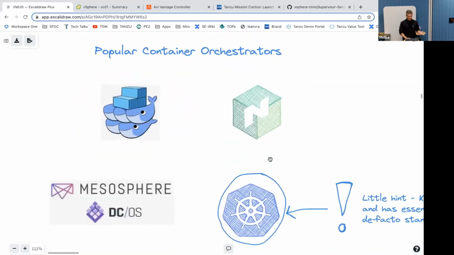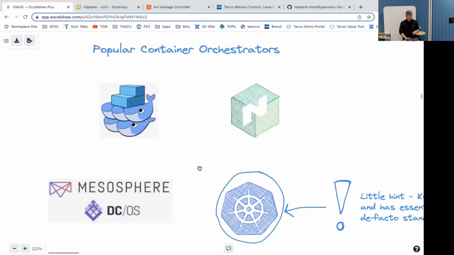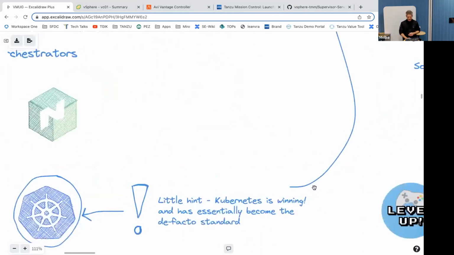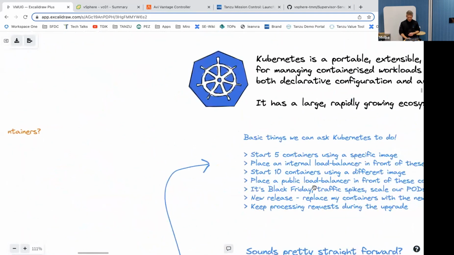So these are some of the popular ones that you may have heard. Docker Swarm. A lot of people use Docker Swarm, and that's okay. When the environment starts to get a little bit bigger, maybe they need to use something else. HashiCorp has one called Nomad. Okay, very good. There's Mesosphere, which has existed for a long time. Okay, cool. And then there's Kubernetes. A little hint is that Kubernetes is winning, or pretty much won. It's pretty much the de facto standard when you talk about container orchestration.